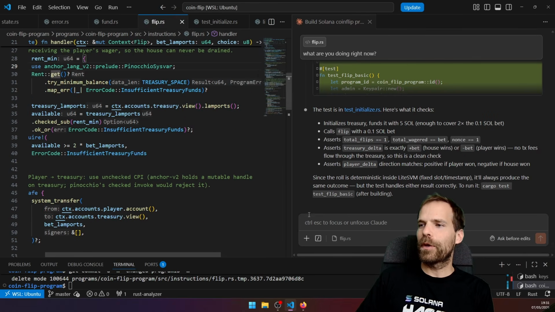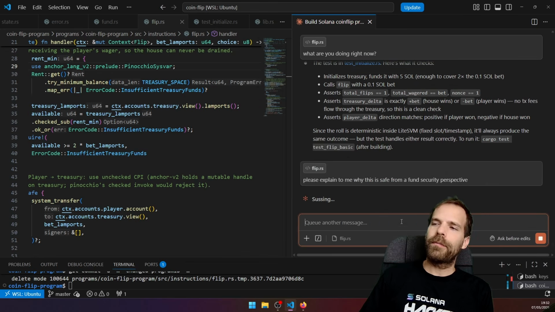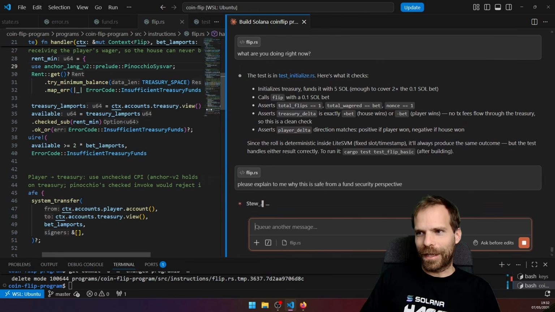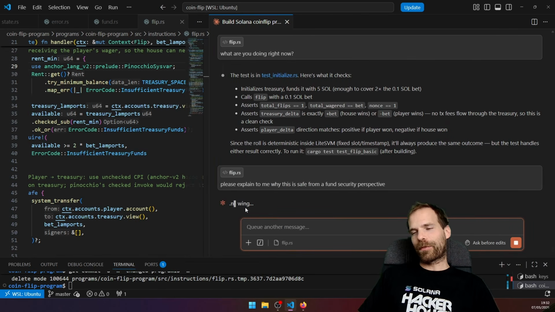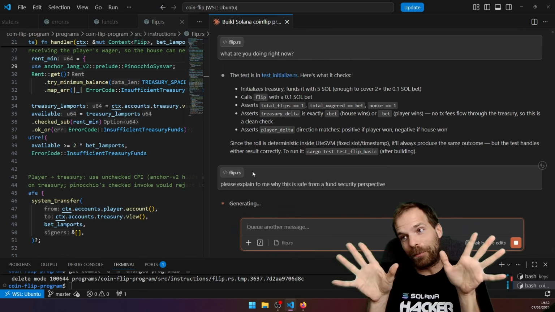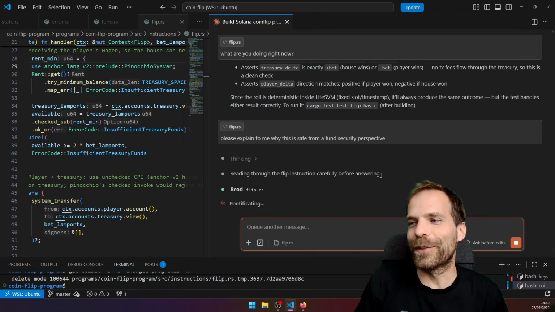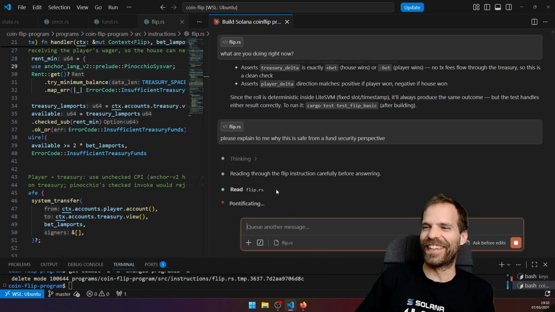Just for fun. There's one more thing that I want Claude to do though. Please explain to me why this is safe. And maybe it will realize that it's not safe. But maybe it will explain something to me because it came up with that. Let's see what it does. If I prompt it like that, we'll see. Yeah, please read through your own code carefully before you give me an answer.